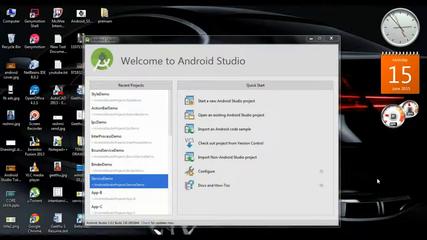So I split this video into two parts. In the first part, we are going to learn how to apply a theme for the action bar for Android version 3.0 and above. And in the second part, we learn how to apply a theme for Android versions lower than 3.0.